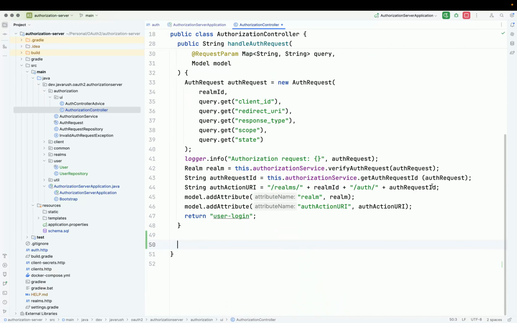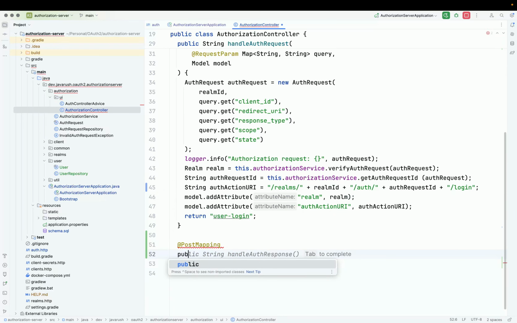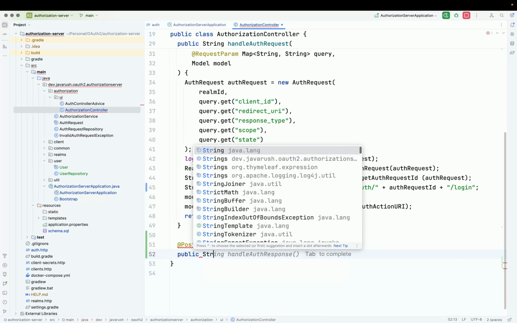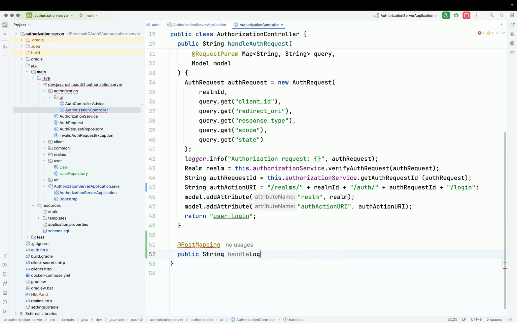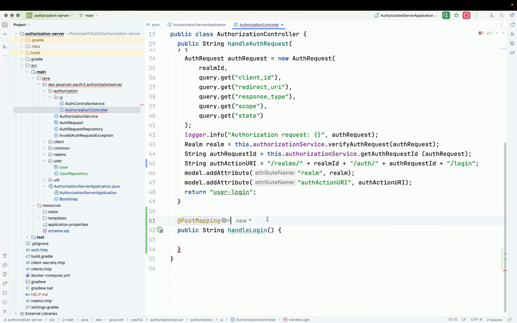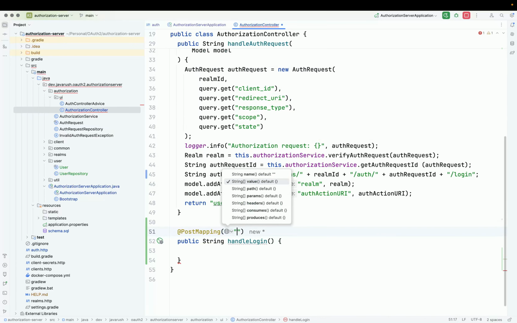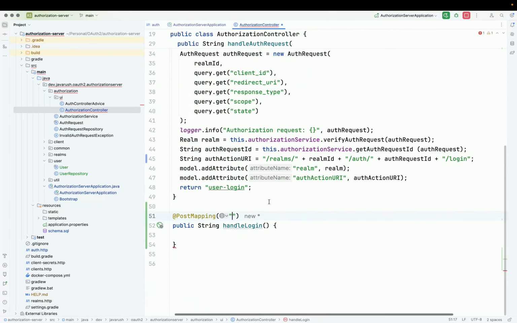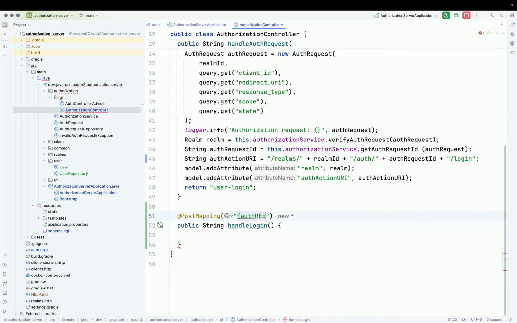Since we are trying to log in, let's add login as well here. Now let's create a post mapping. Public string handle login, and we need to give the path. So this will be realm ID auth, then the auth request ID auth request ID, and after that login.